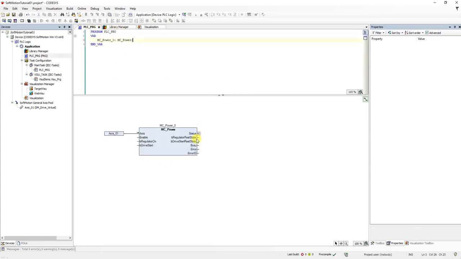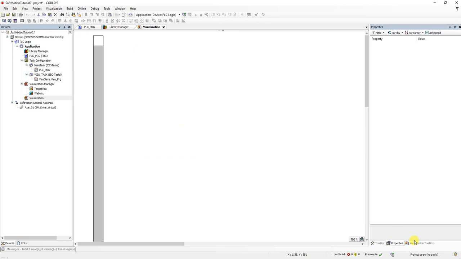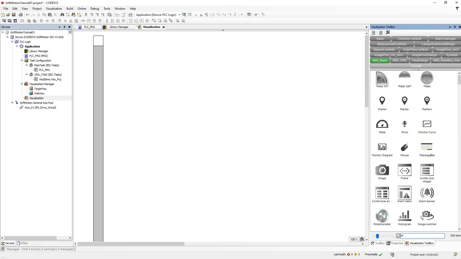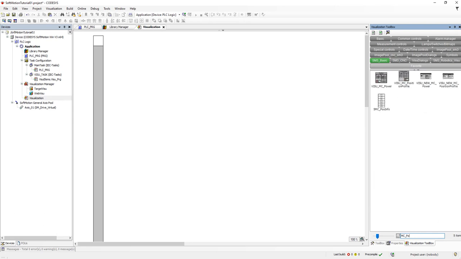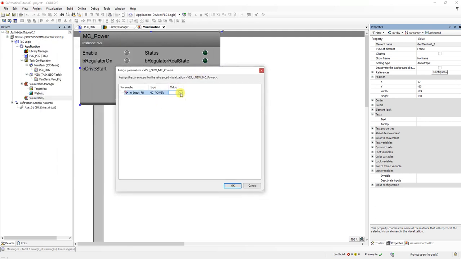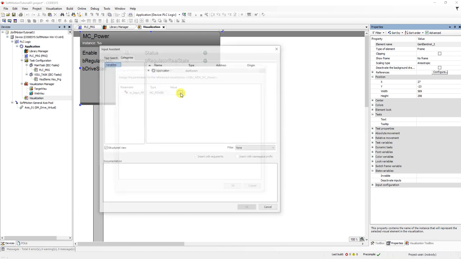Now, in order to provide the inputs to the MC_power, we can come over here. You can find it over here, or you just type MC_power and you will see the associated visualization elements over here. There are two of them. One is the Visu_MC_power, and the other one is a new version of it. So there's basically no difference between using any of them. I'm going to use the new one for now. Again, when I want to place it in the visualization, I need to associate it with a function.